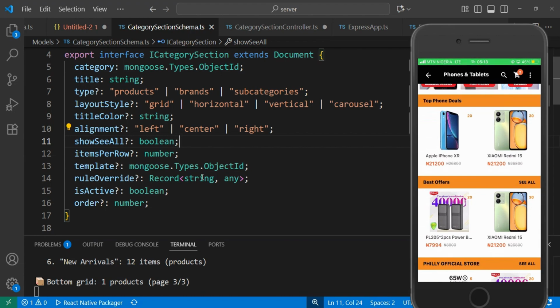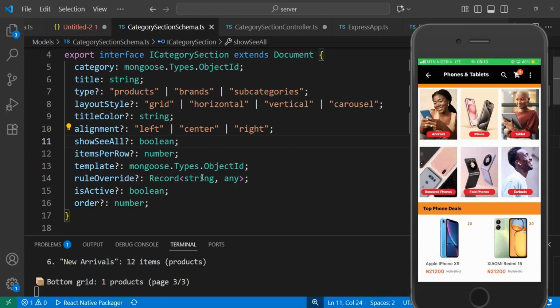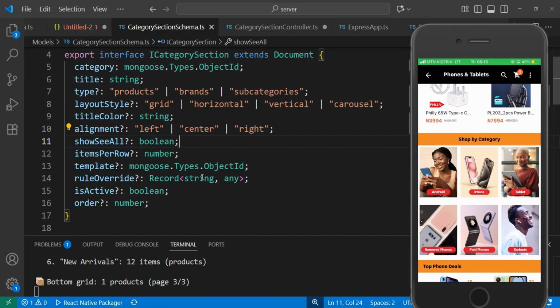So that's the idea. Then we have the items per row. Items per row will respond majorly to our grid, our grid layout, like the shop by category.